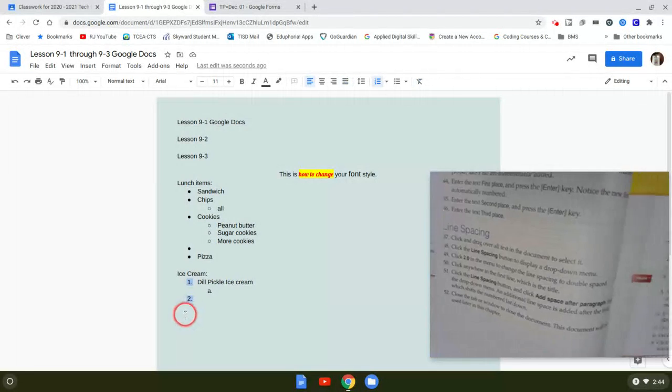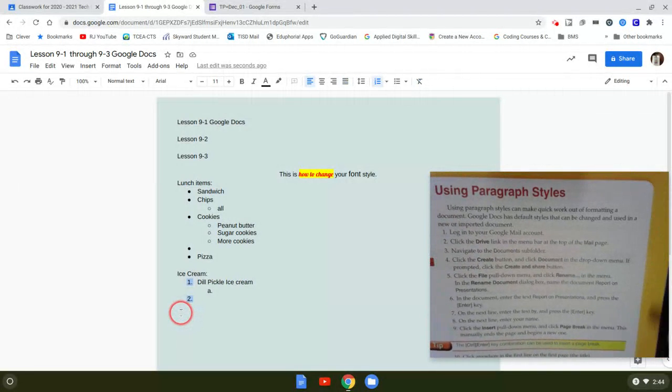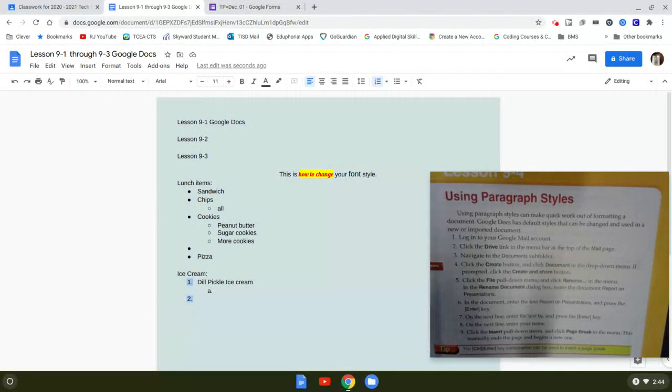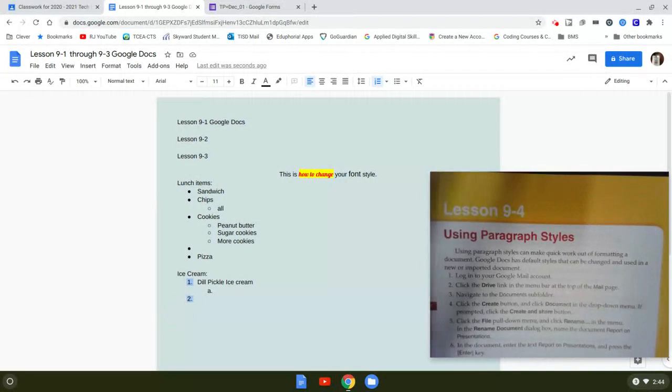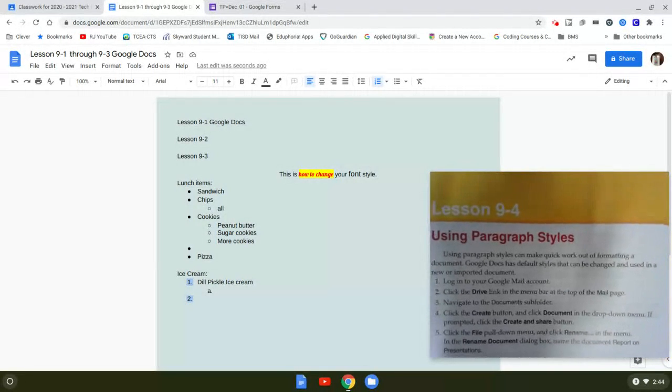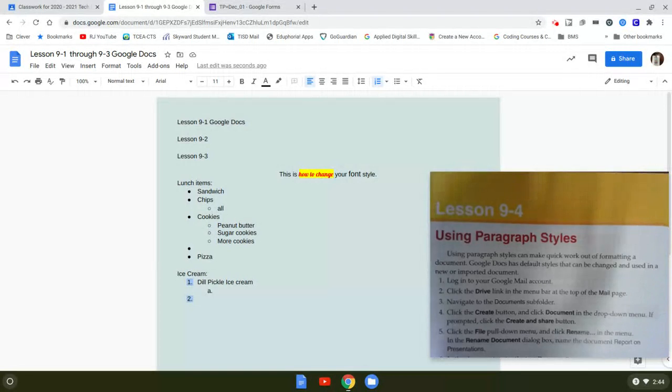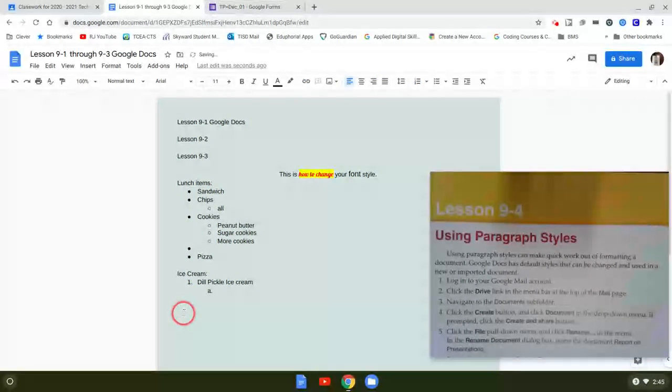We're going to start on lesson 9.4. And this is paragraph styles. Pay close attention to this, people. This is really important, especially with your English classes. You'll need to know this. And so I'm going to go down here, hit enter. Now, I want to call this lesson 9-4, enter. We're going to have to come up here and change this now to 4. That's fine.